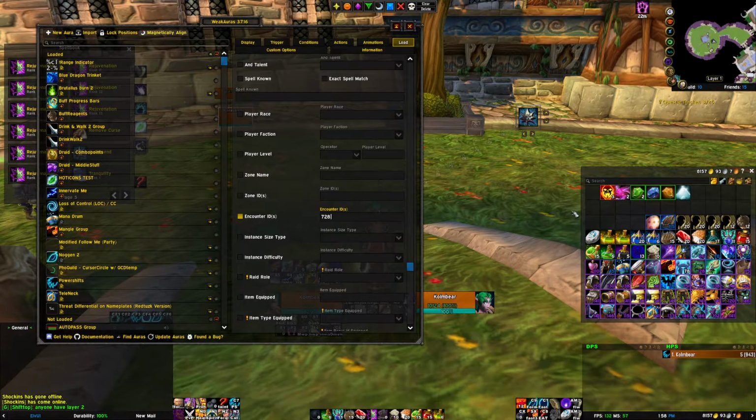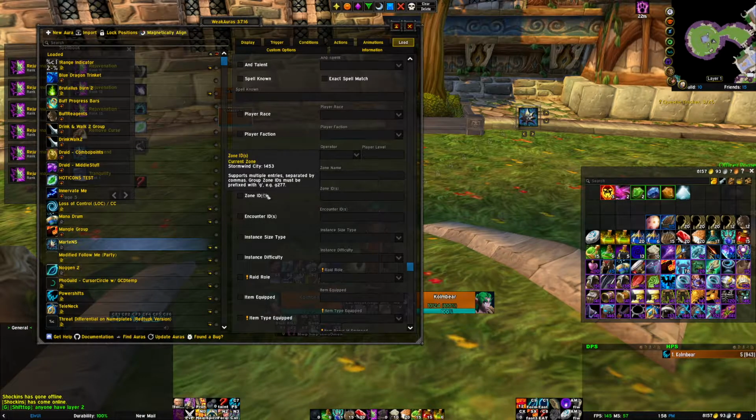Now, if that's not the case, it's not the case. And if you want to put multiple in here, you just separate it by commas, and then the next one, and then the next one. I think you need spaces too, but you have to test that. But anyways, you can even do zone ID, so it only loads in certain zones.